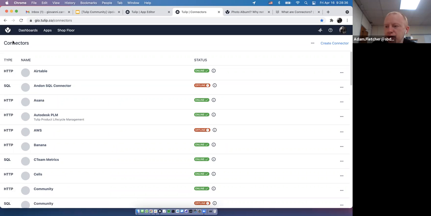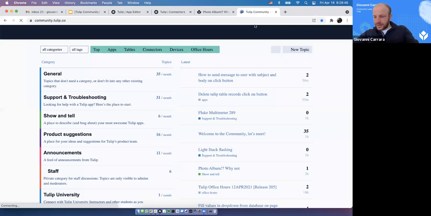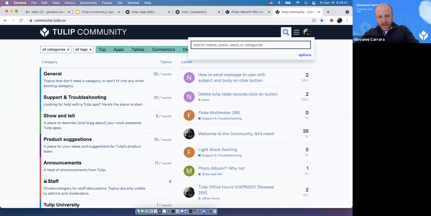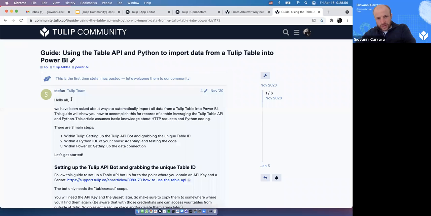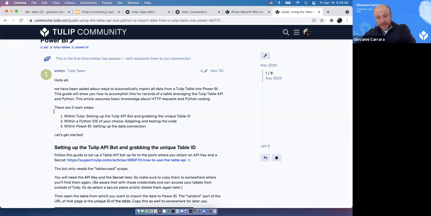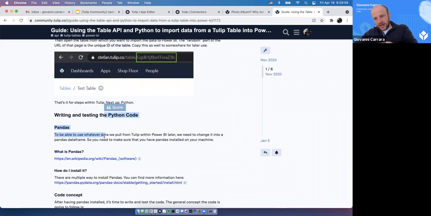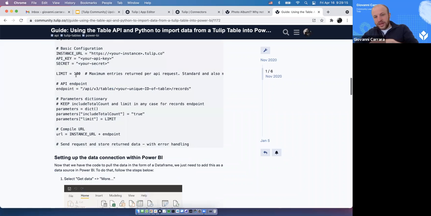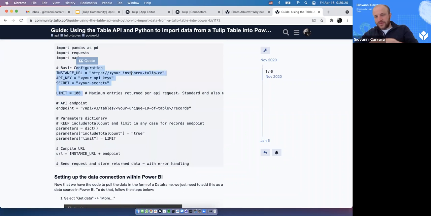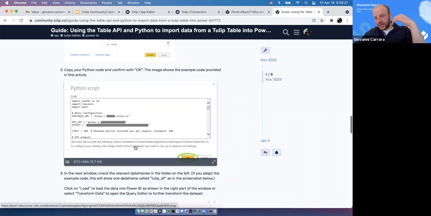Just out of interest, is it possible to connect Tulip to Power BI? As in the Tulip tables? Yeah. There's actually a really good post here in community. I think it's Power BI. Yeah, this one here. This is Stefan from Tulip, and he put together a really good guide: you get your table ID, you get set up with Python, and you need to install a couple of libraries. He also includes all the code that you need. You fill it out, and then you run a Python script, and it imports all the data and puts it back into Power BI.